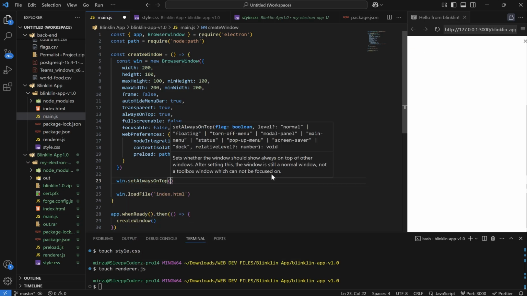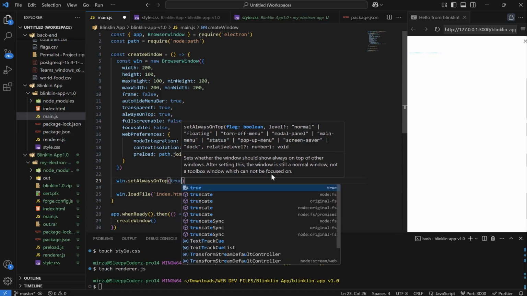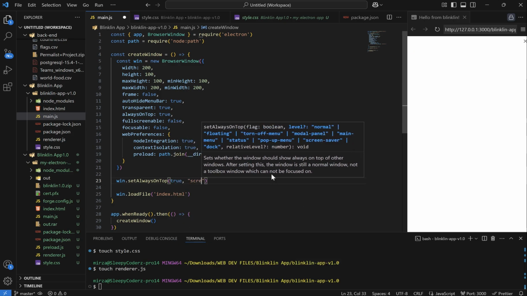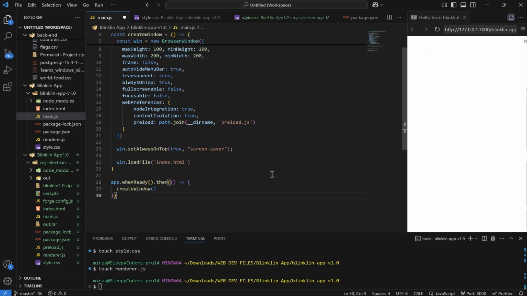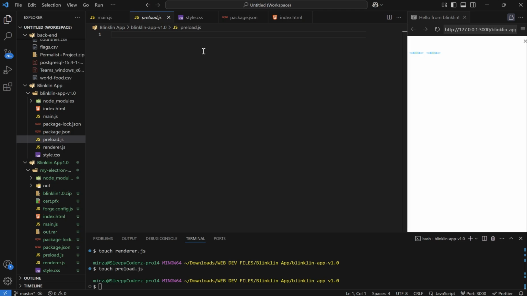Windows set always on top true, and screensaver. I'm trying to set it as on top because it helps so that it doesn't get covered by other applications that you open. And then we're going to create the preload script finally.